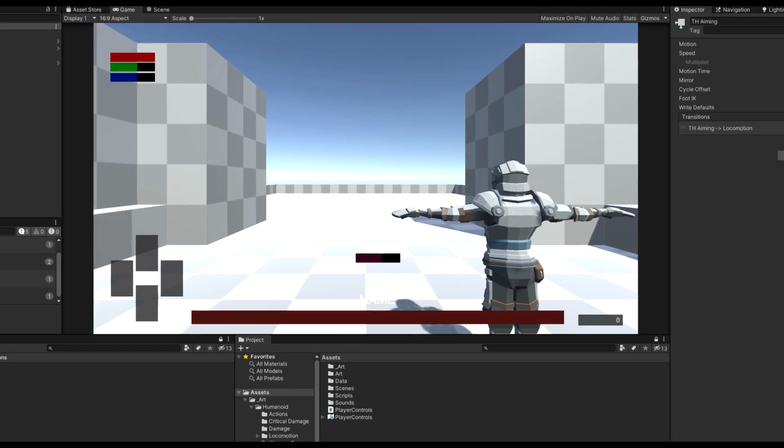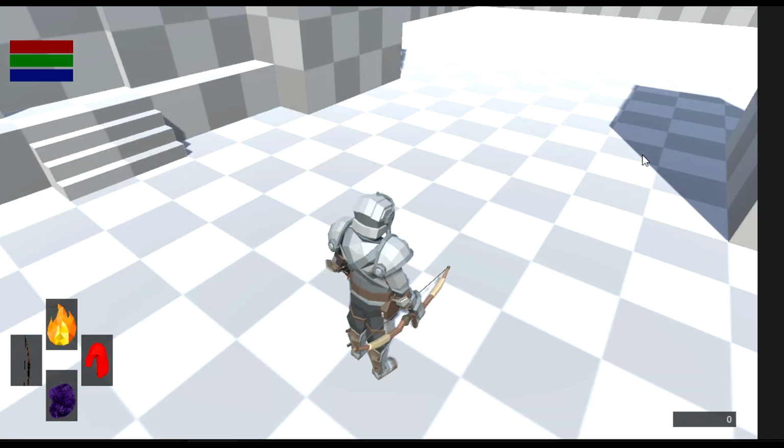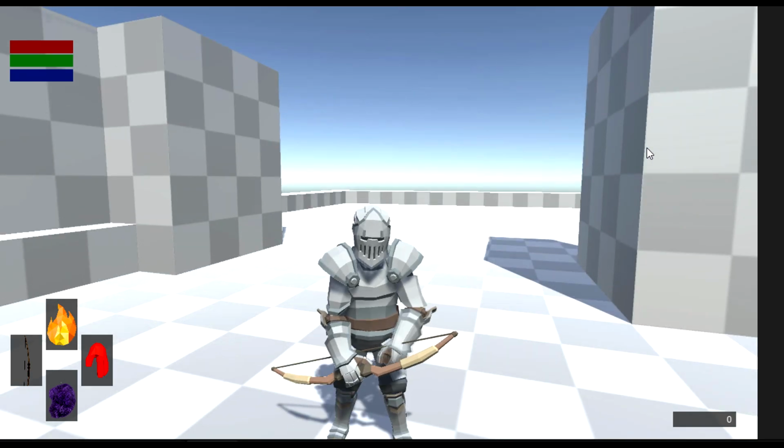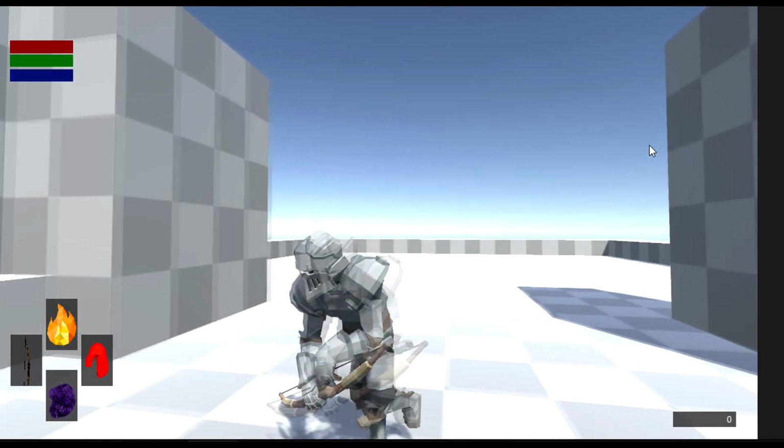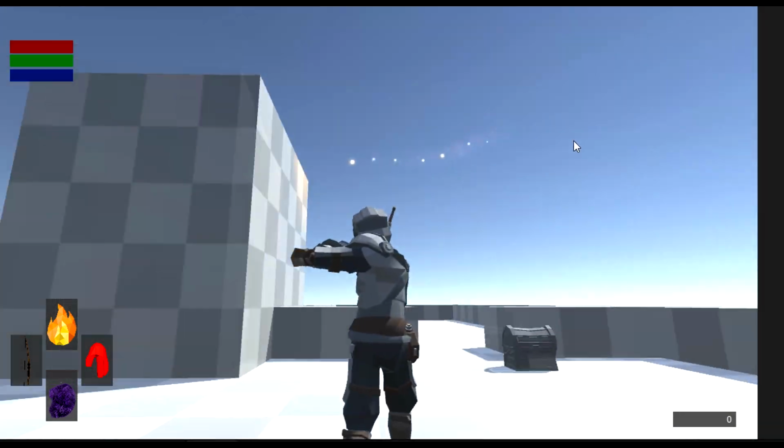If I clear the console here and start the project, okay, let's two-hand the bow. And let's press the aiming button, which is just LB. Let's hold it and see what happens. All right, cool. We're aiming and we are locked to a walking speed. That is fantastic.